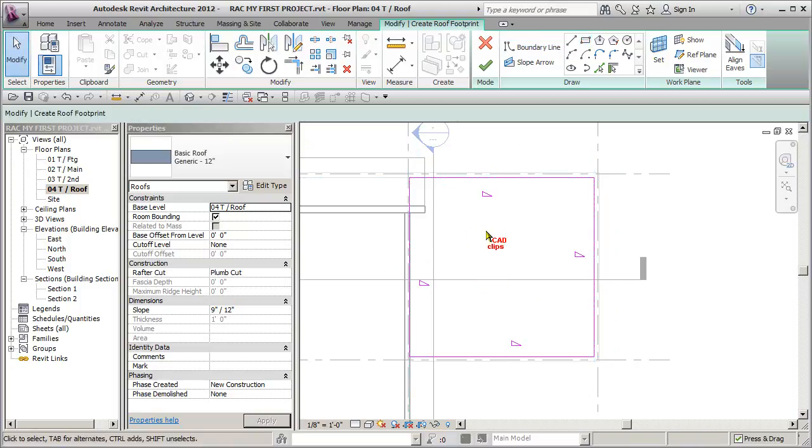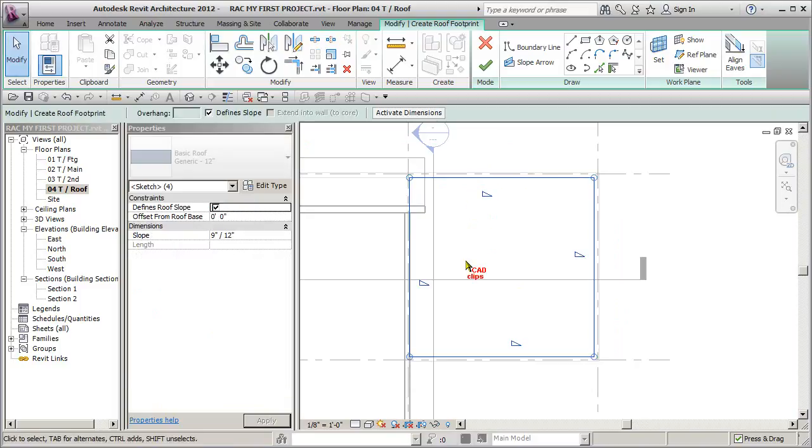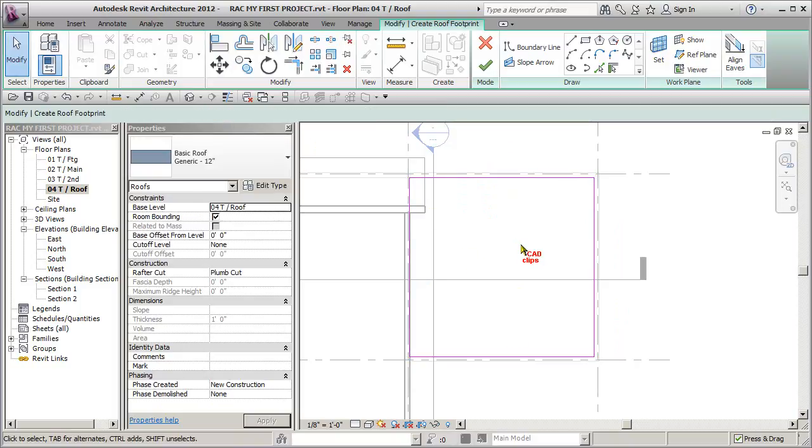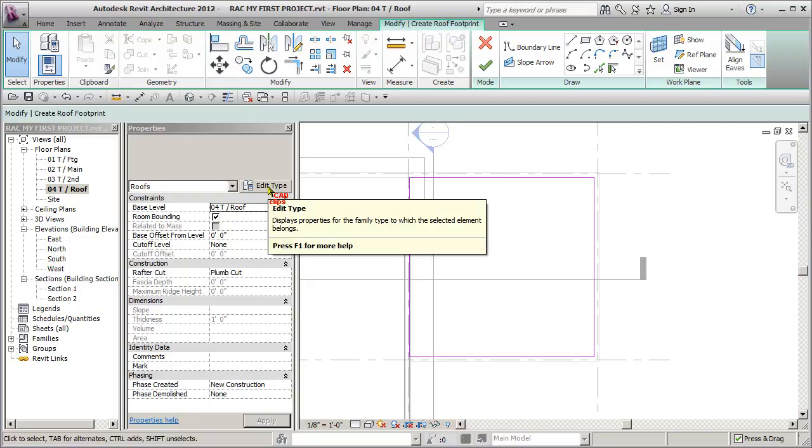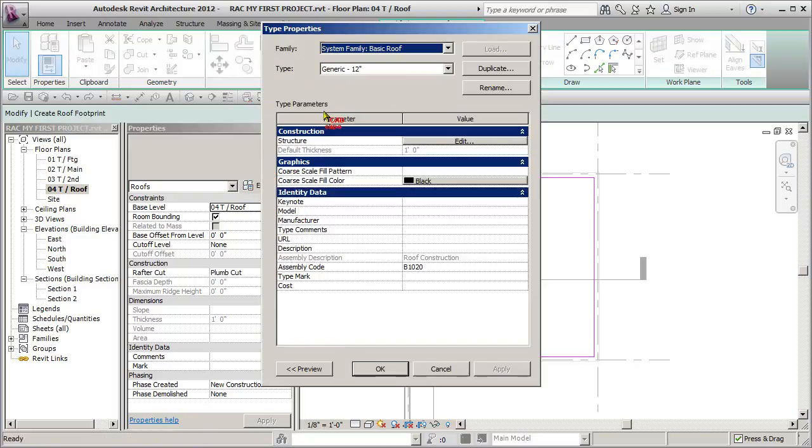I can hit modify or escape. Now I can hover over this, tab to select all of these. That's how you select a chain, hover and tab, and then say take the slope off. So that more or less makes it flat. Now we have to look at what type of roof it is and where it's going to be located. Right now it's at the top of roof. So we're going to go into edit type and have a look at what roof it is.